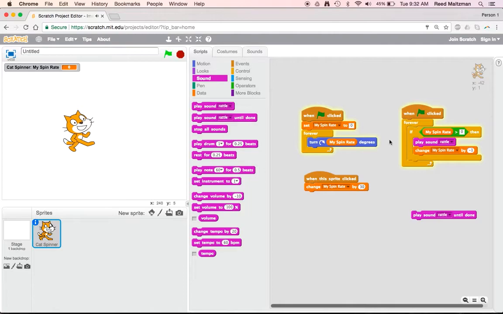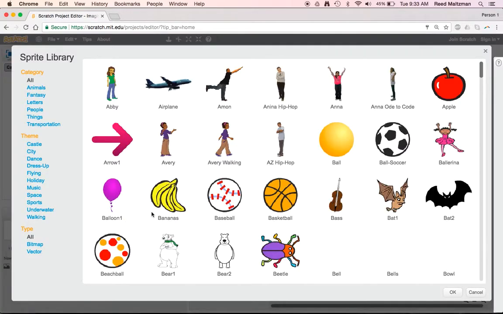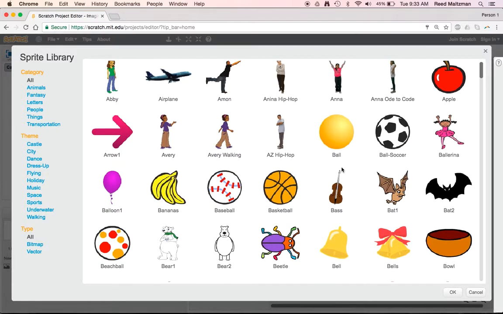I've got a cat that spins. It plays a sound, and then it changes the spin by -1. And let's see. Then it increases its click speed, my spin rate. Now, because my spin rate is a local variable that only applies to this spinner, right? Look what else I can do. I can go, let's choose somebody else, and make something else spin.